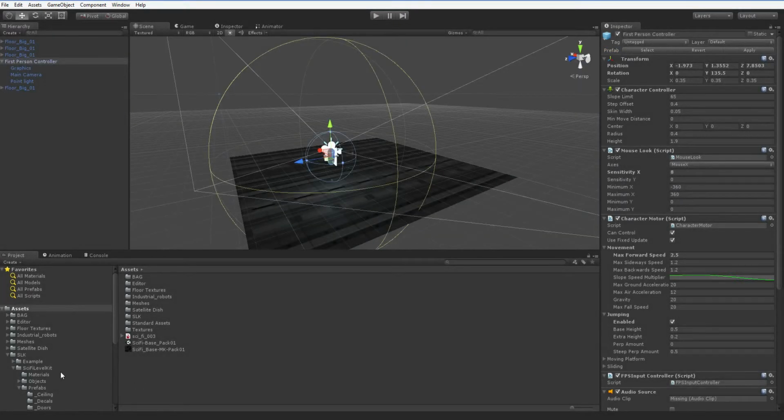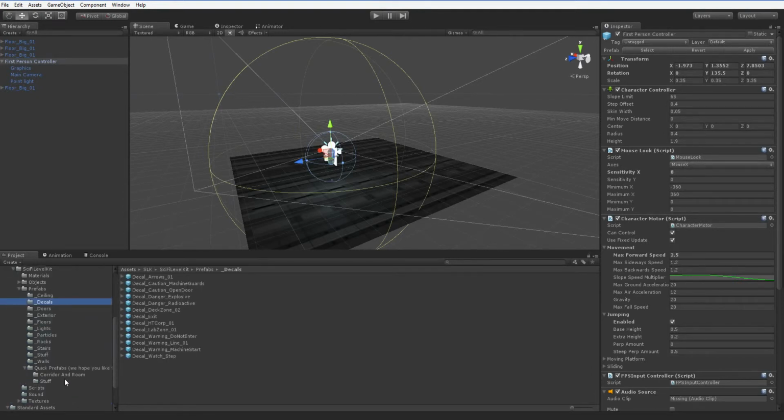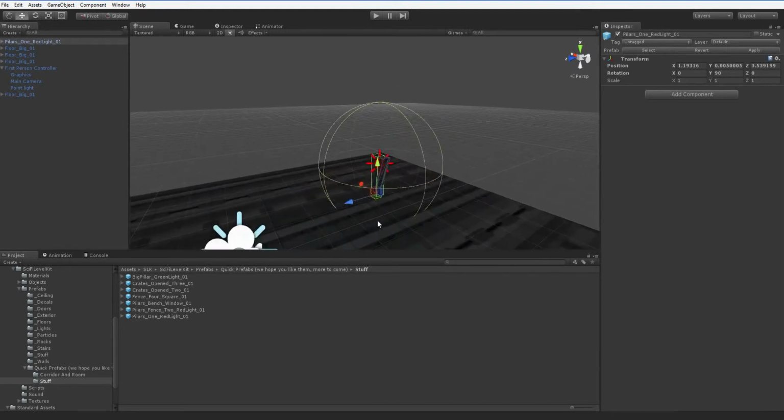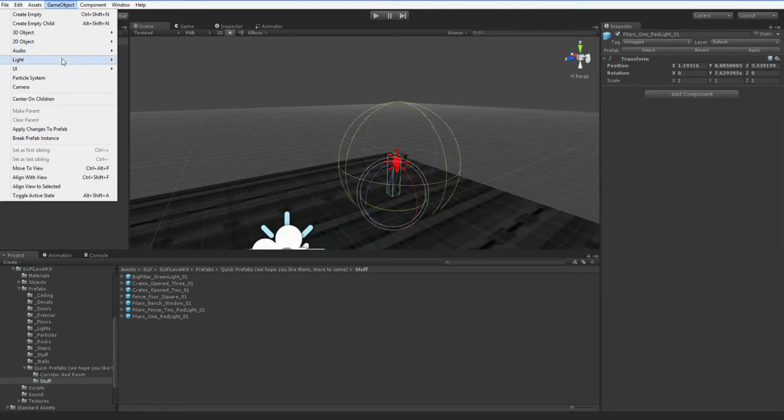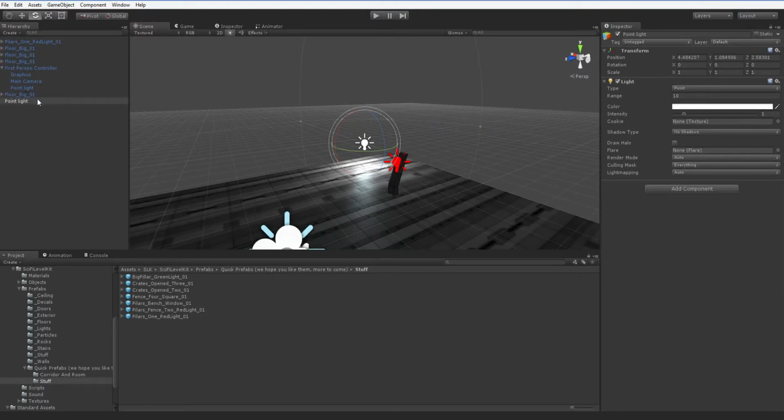Let's go ahead and add some stuff. We're going to create ourselves a little science fiction setting, and I'm going to use the Hedgehog Science Fiction Kit because it is fantastic. Let's go ahead and take this one red light pillar and just drop it into the scene. Let's rotate it so that it's pointed towards us. Yeah, like that. But it's quite dark, so let's add a light. Let's put it on top of that pillar. Move it.